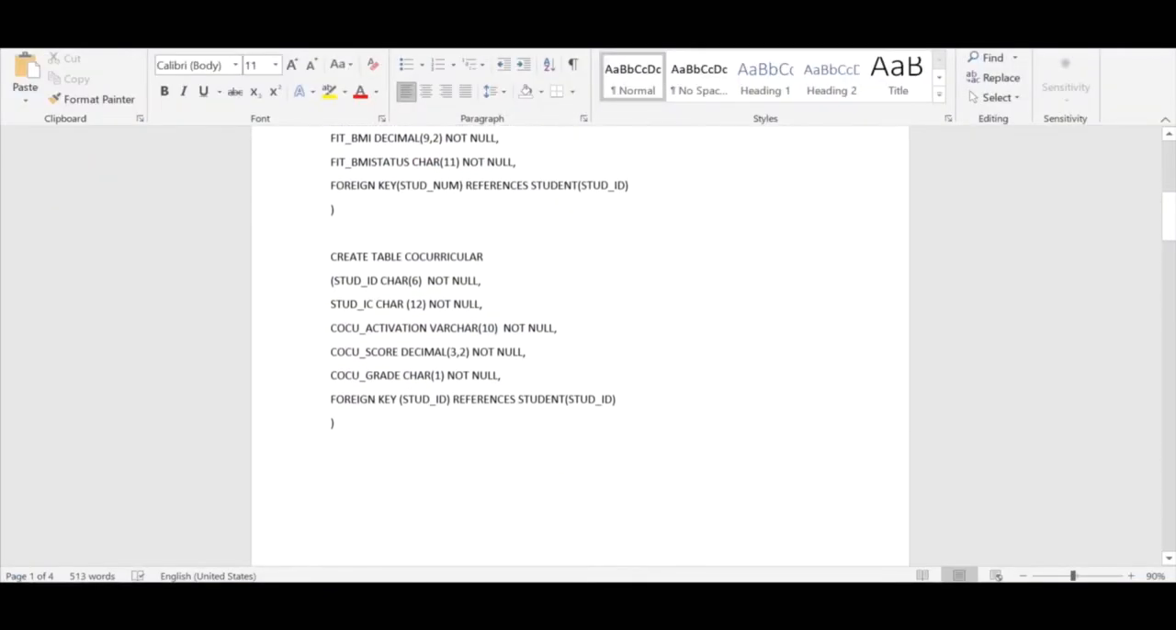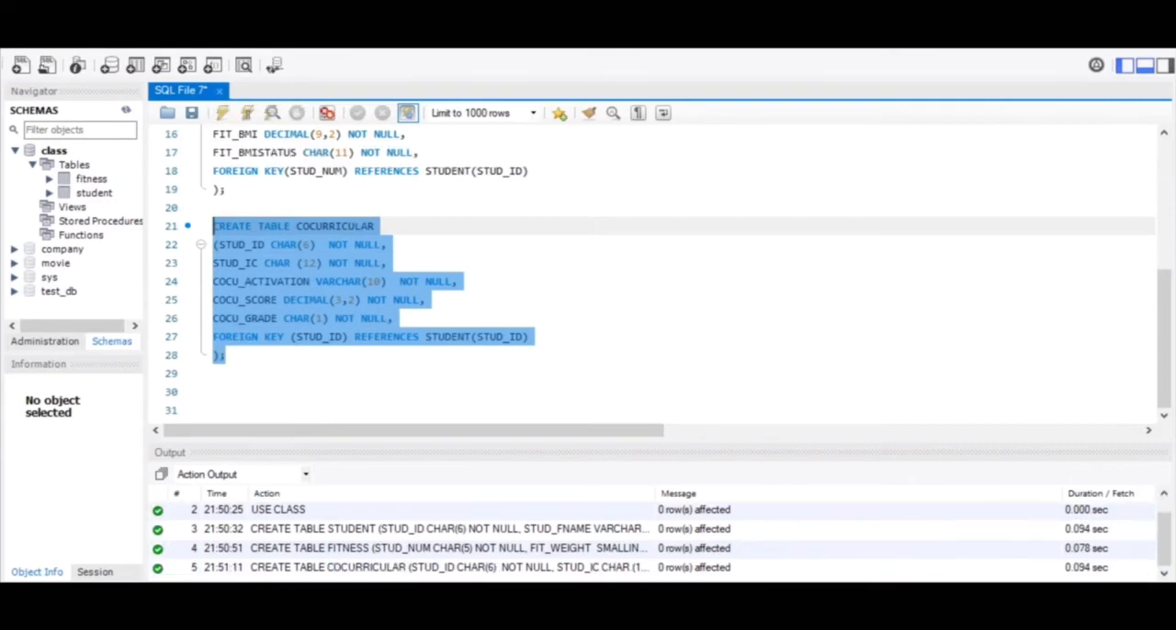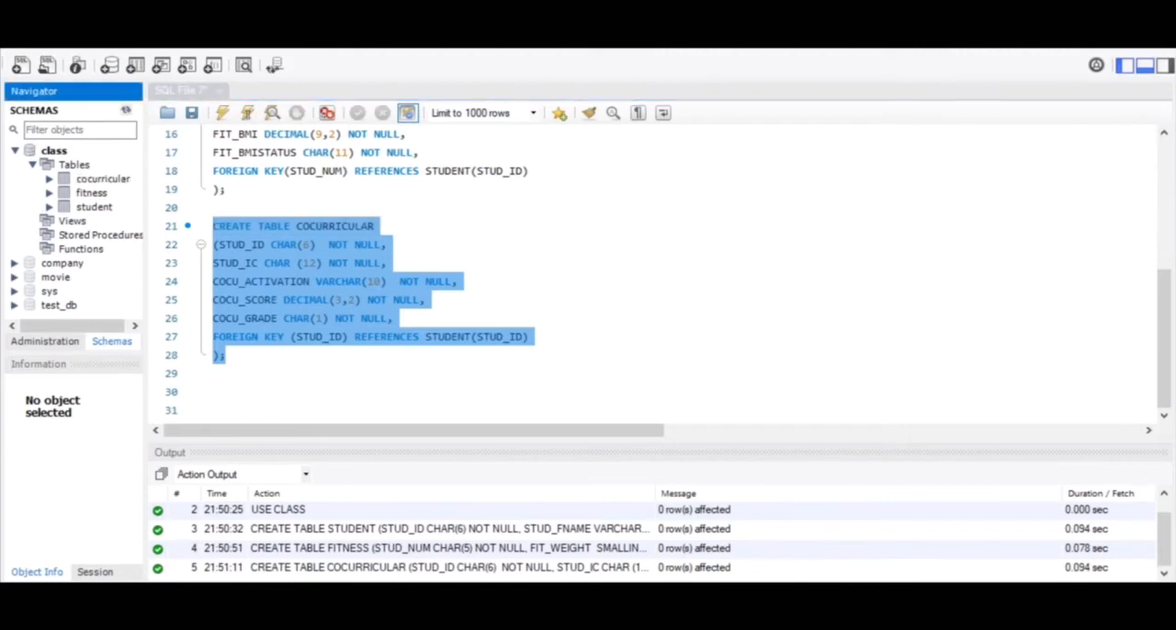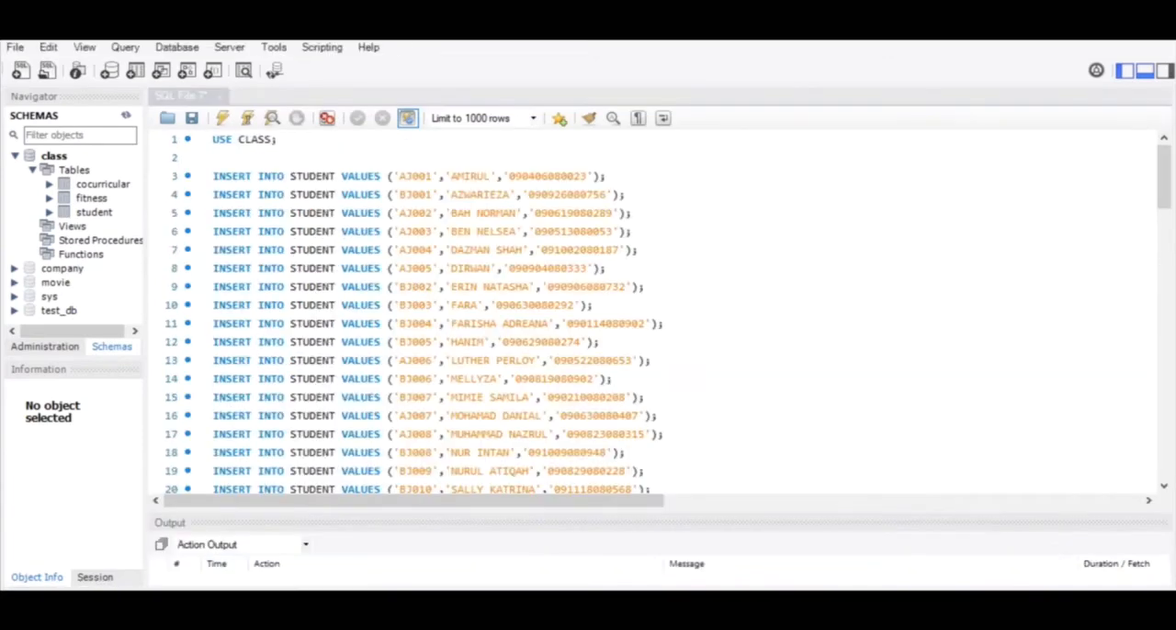So lastly, we need to create the table curricular. After it successfully ran, we can see that here is the curricular table. After we have created all the tables under schema class, next we need to insert into the tables. We need to insert all the values under the tables. So first, we need to insert into student values.